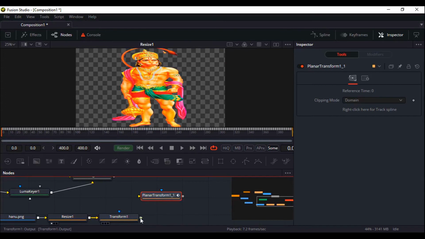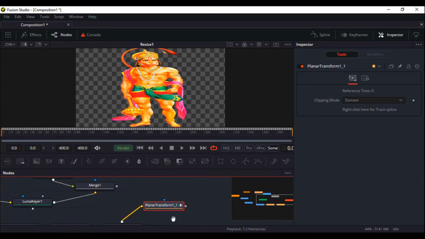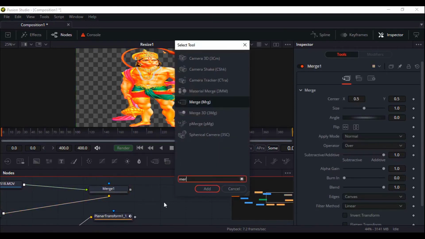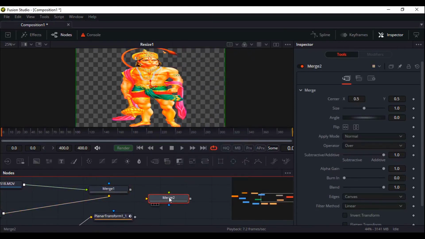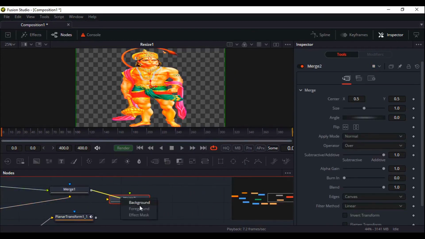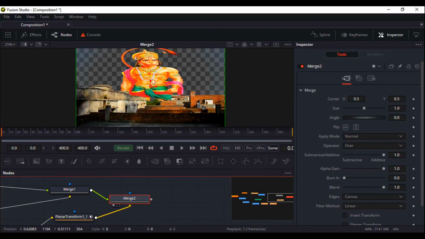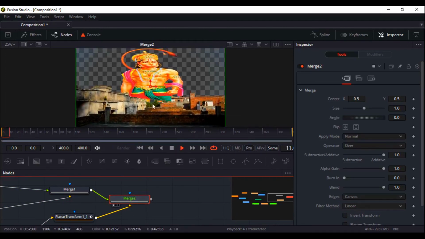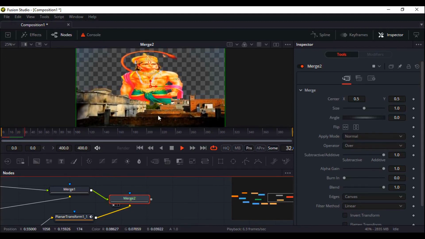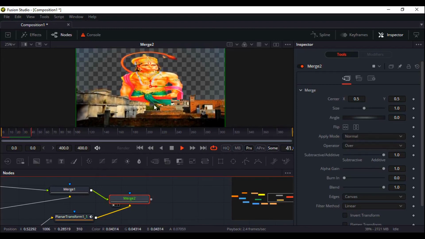And now connect this transform to the planar tracker as an input, and now use another merge node here, a 2D merge node. And this whole thing, everything, connect as a foreground, and this statue or the photo of the God here connect as a background, okay. And now as you can see, when you play this video, the video that I have recorded with a handheld camera and this statue are moving together.